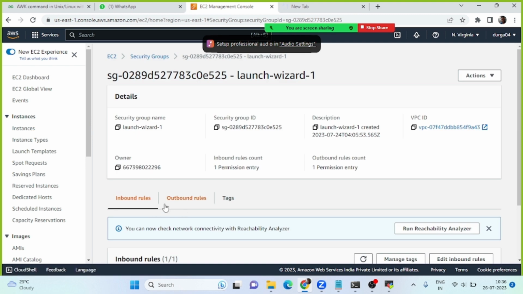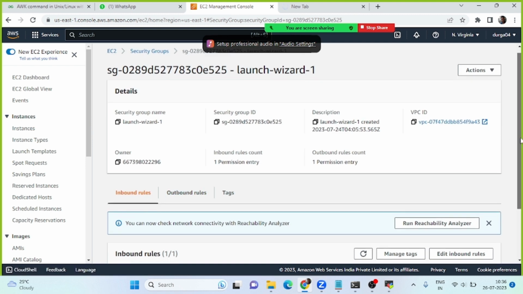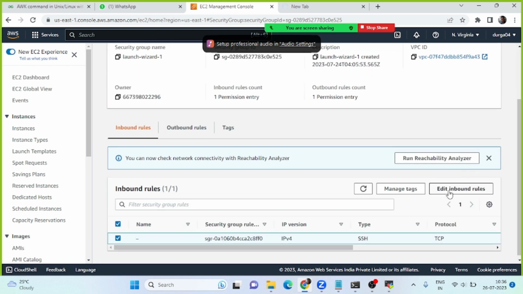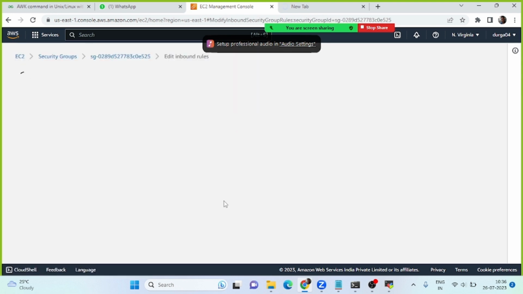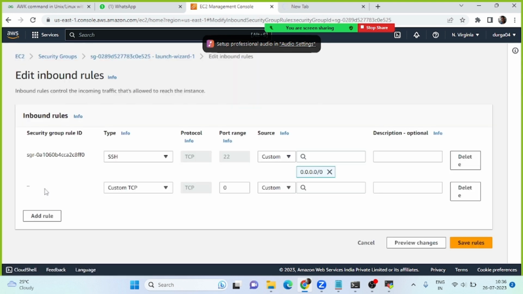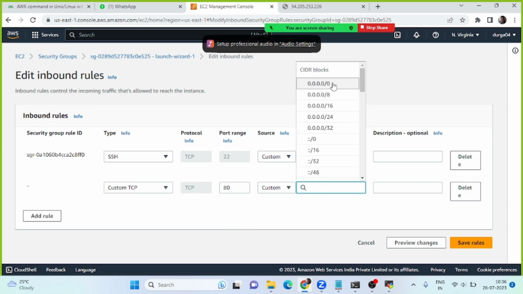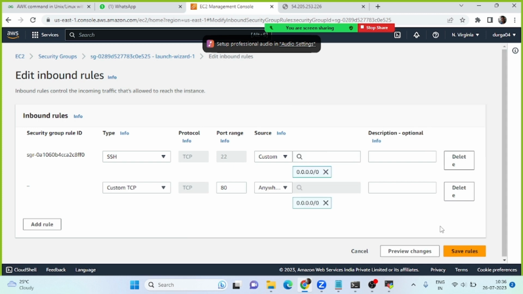Go to Security, go to Edit inbound rules, Add rule, open port 80, guys. We need this port number for the HTTPD web server, and you have to open this to all zeros. All zeros means we can access from anywhere. Click this one and save rules.